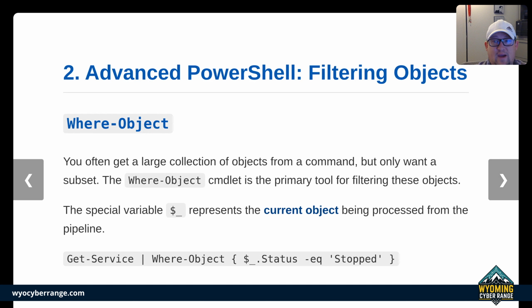So let's start with PowerShell. A key concept in PowerShell is that the commands output structured objects, not just plain text. Often a command gives us a big collection of objects, but we only need a few of them. So the Where-Object cmdlet is the tool we're going to use for filtering. The magic here is going to be a special variable, $_. Now this represents the current object coming through the pipeline. In this example, we're going to get all of the services on a system and then filter them down to only the ones whose status is stopped.